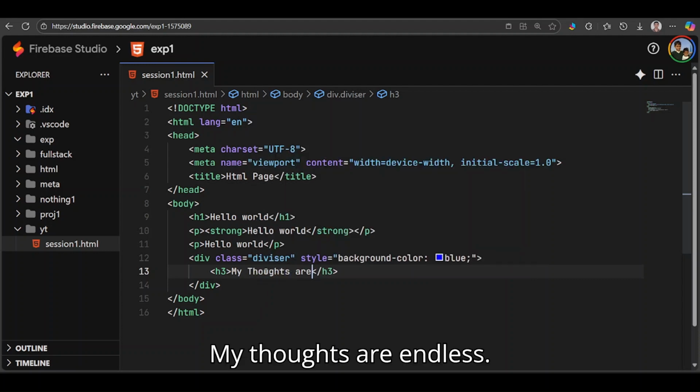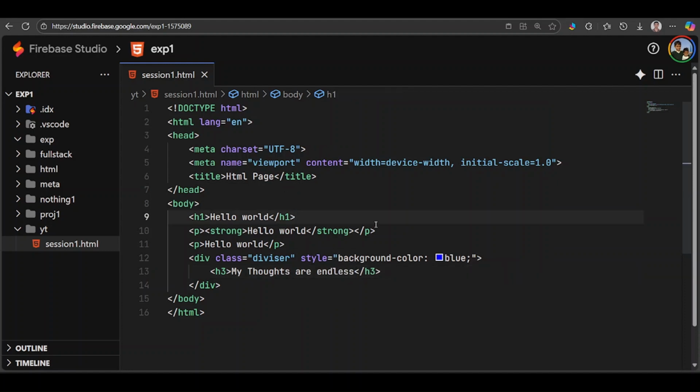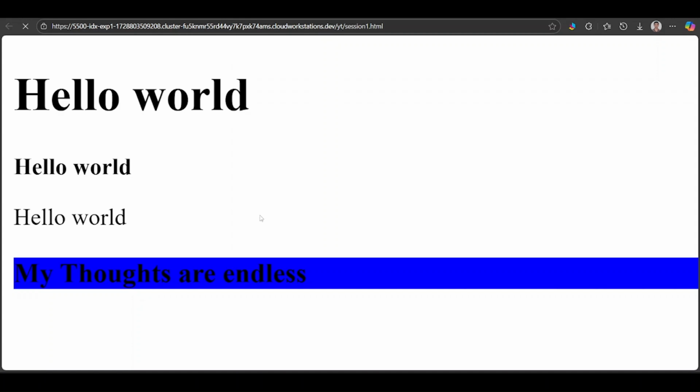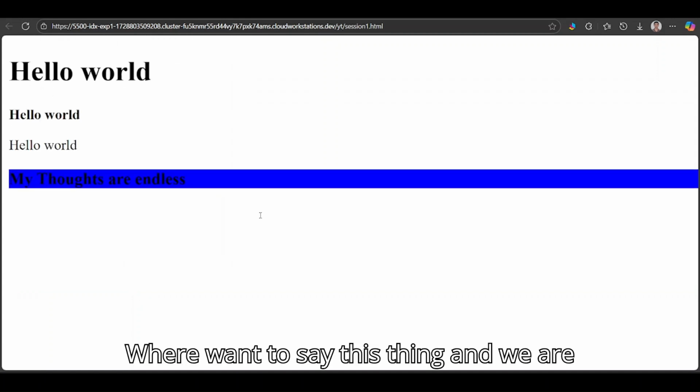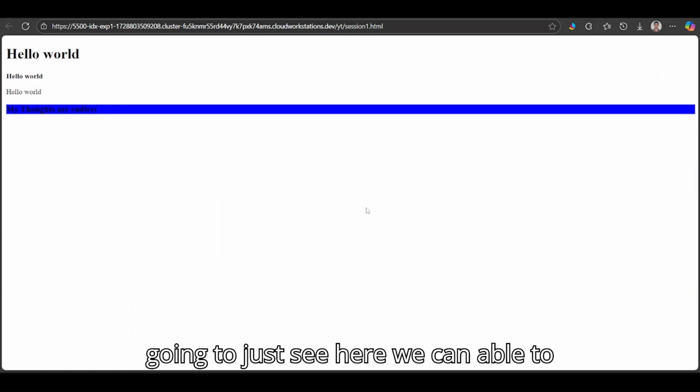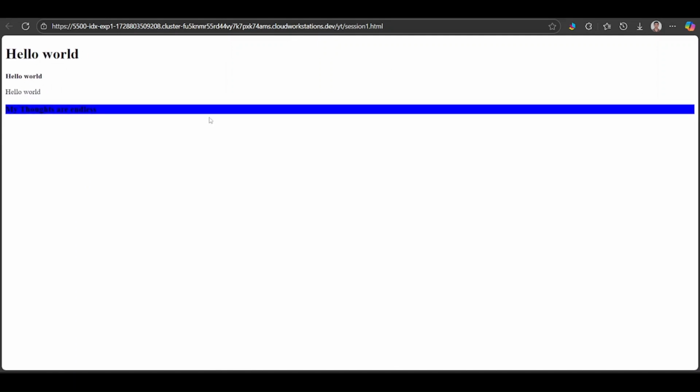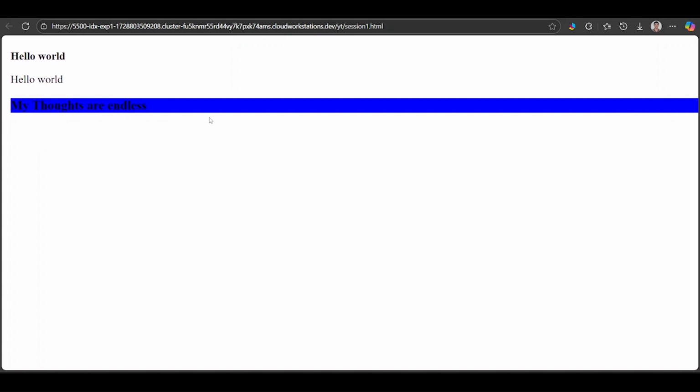My thoughts are endless. We are going to save this thing, and we are going to just see. Here we can see our HTML output.